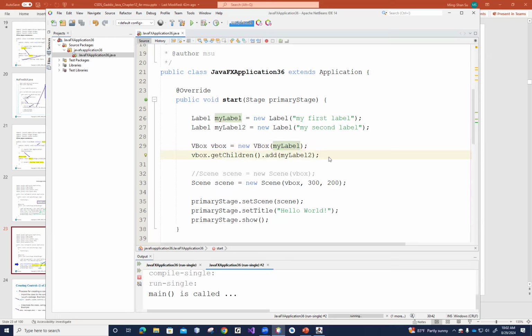But then if I want to add another label, or another control, what can I do? Oh, there is a method you can call. It's called the getChildren method. You call it first, and then you add just one child to it. Then again, once it gets executed, you can see that it got added again.